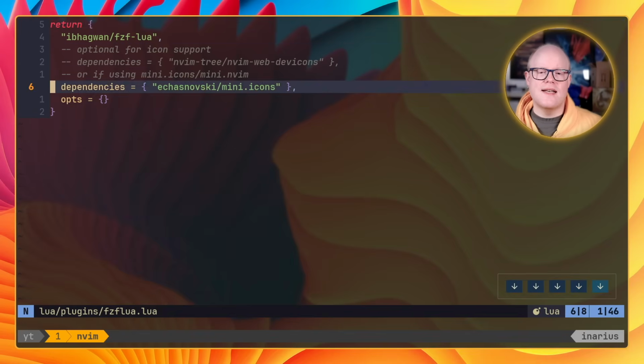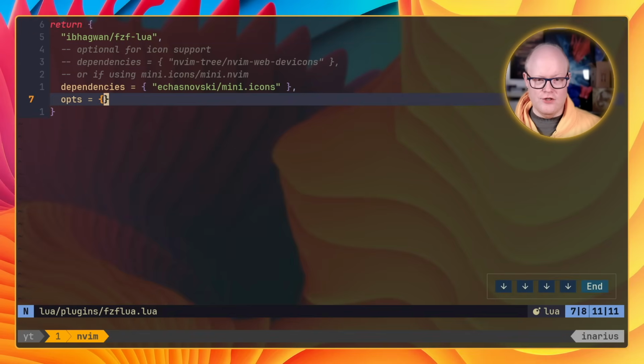We could, for example, define an init function here so that we have a function, a Lua function effectively, which would be called any time that this plugin is loaded, and we could define some key mappings there using the usual Neovim API.